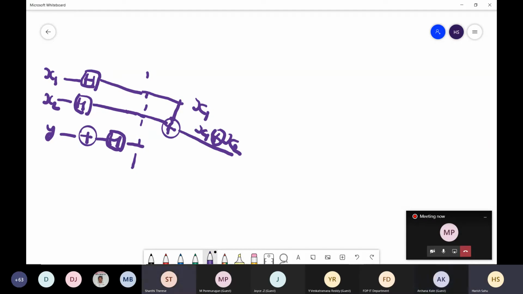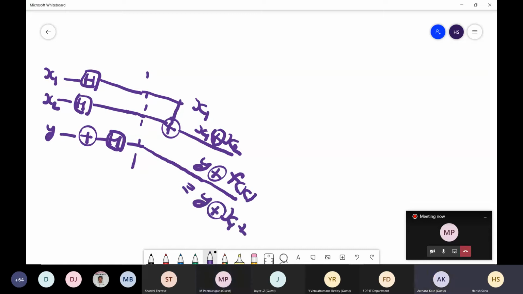But my requirement is that this is y, so I require that thing here. What I require here is y XOR fx, and that is basically y XOR x1 XOR x2. Are you clear with me? Yes, sir. So if we apply the C-NOT gate again, from where to where? From x2 to y. Perfect. What's your name? Archana, sir. Archana, you are perfectly correct.